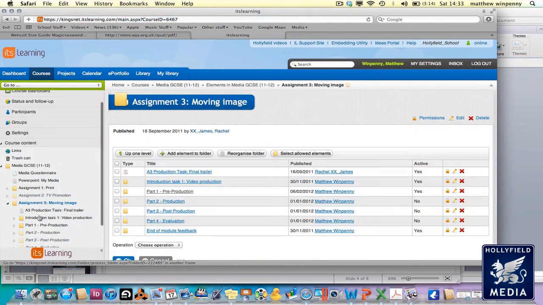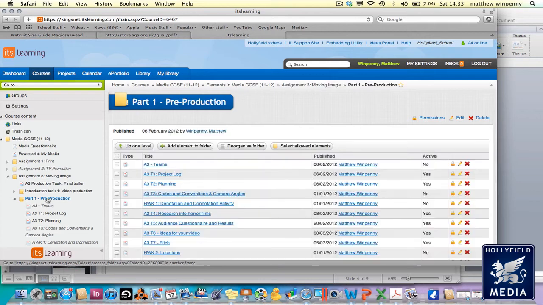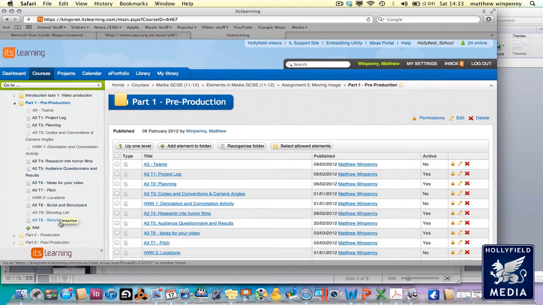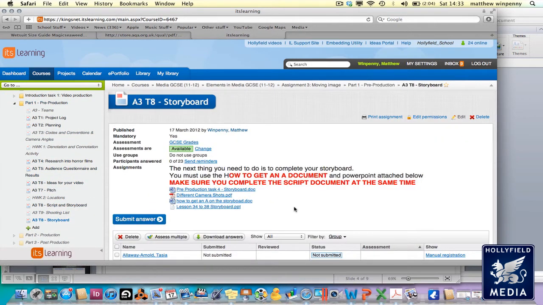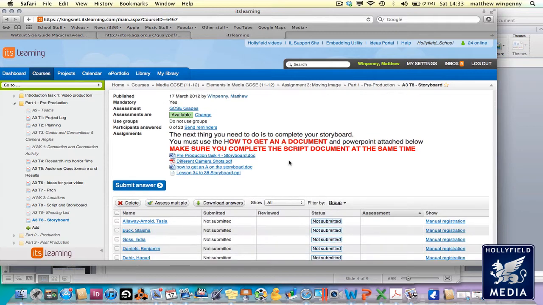Assignment 3, pre-production, storyboard. And in here, what you will find is you'll see a how to get an A document, a different camera shots document telling you the different camera shots, the template which you can use here for the storyboard, and a repeat of this PowerPoint in case you get stuck.